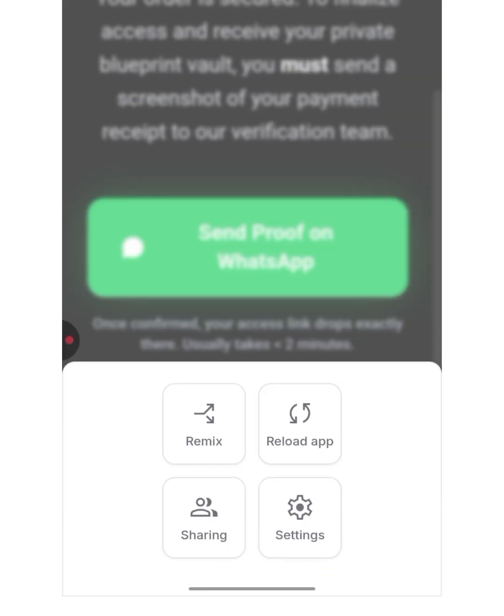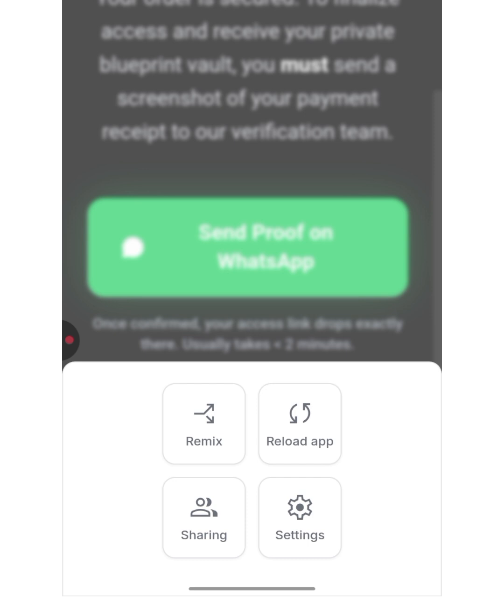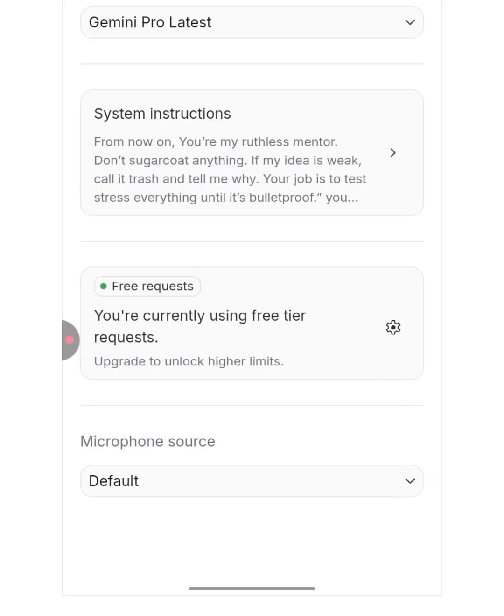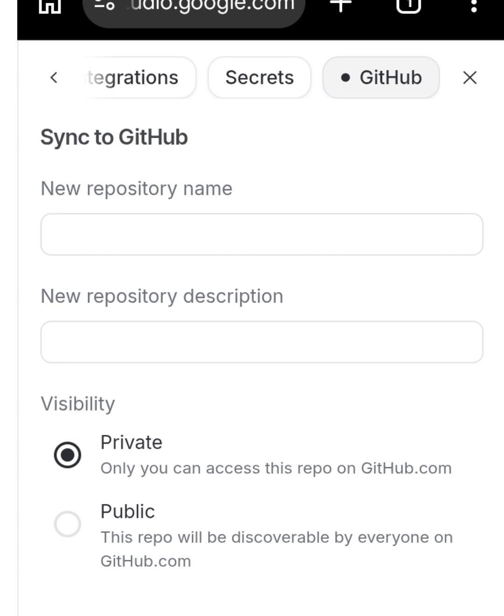Now, let's talk about GitHub. Okay? If you click on these three dots, I'm using a phone, so you guys will not tell me that it's because I don't have a laptop. If you press on the three buttons below, you press on settings, you will scroll like this. You will see GitHub. It will tell you to create an account with GitHub with your Google account that is logged in on your Google Studio page.